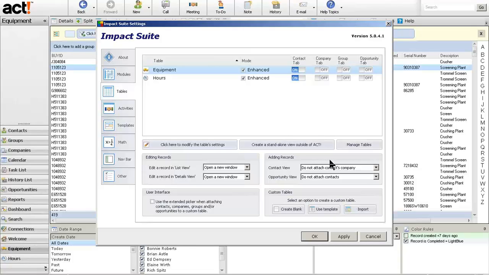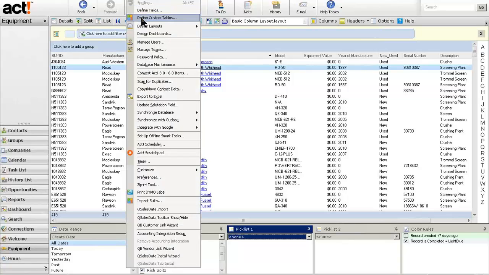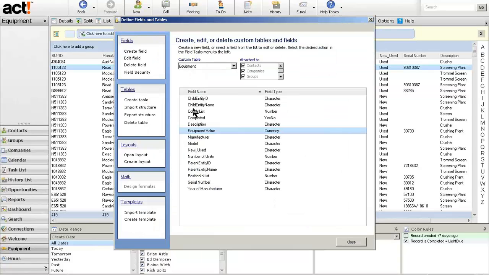So what you can do is we have right at the bottom, there's a create blank, use a template, or import. So you can just add the tables right here using one of those three mechanisms. If you want to drill in and manage these tables a little bit differently, Tom, hit the Manage Table button, or Custom Tables. You can do it that way.